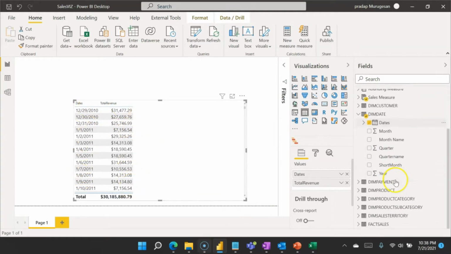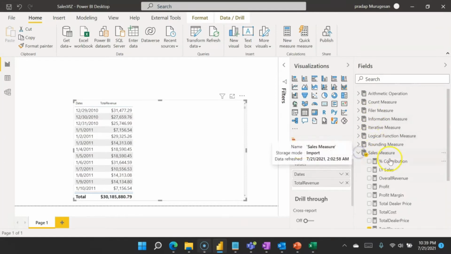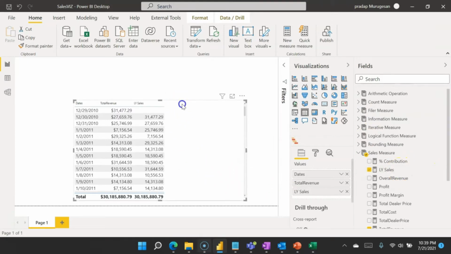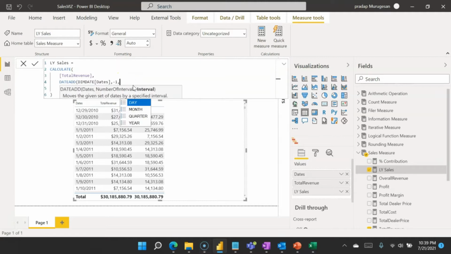I've already calculated my last year sales as well, and in this case it is actually based on day. We'll recap. Last year sales: CALCULATE total revenue, DATEADD, dates, -1, day. I'll make this year, so it gives me the last year sales.